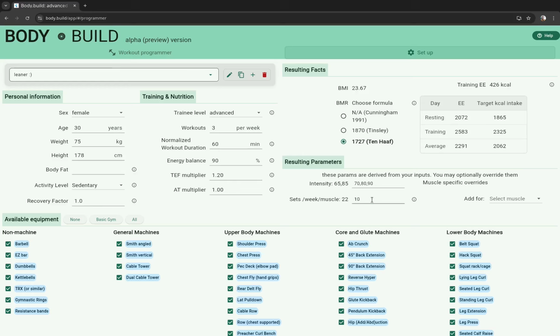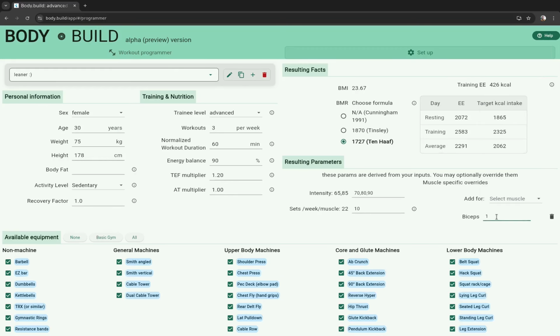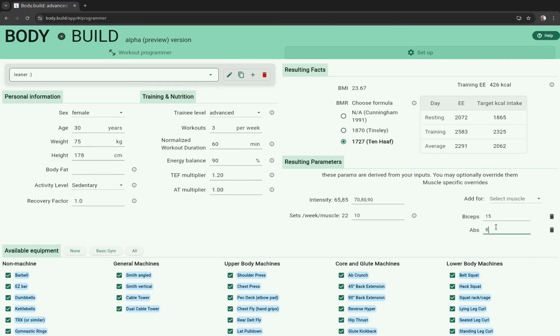And by the way, this includes your direct volume as well as your indirect volume, like we said before, which is why these numbers may seem high at first. You can also do muscle-specific overrides. So for example, let's say you have 10 per muscle group, but you want 15 for biceps, or you want abs 8, or whatever, for example. These targets will actually be used here.